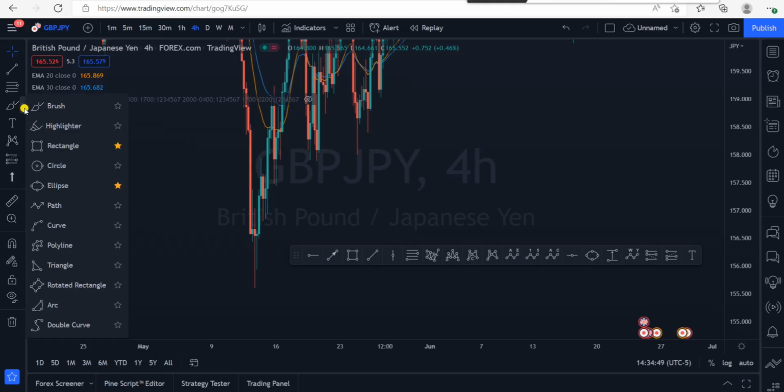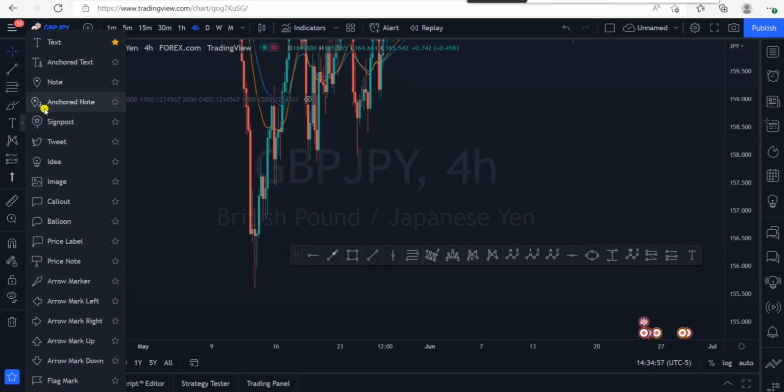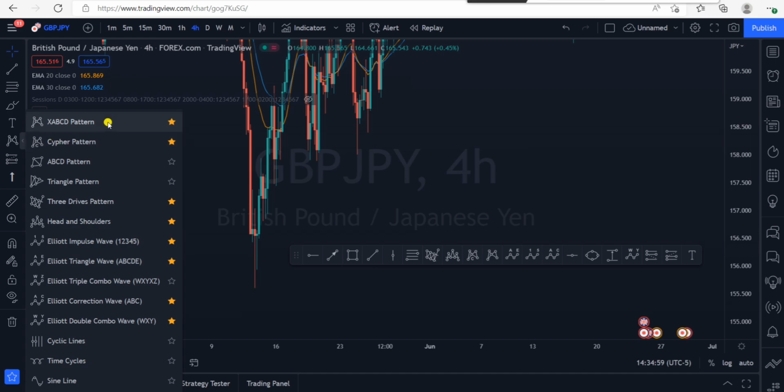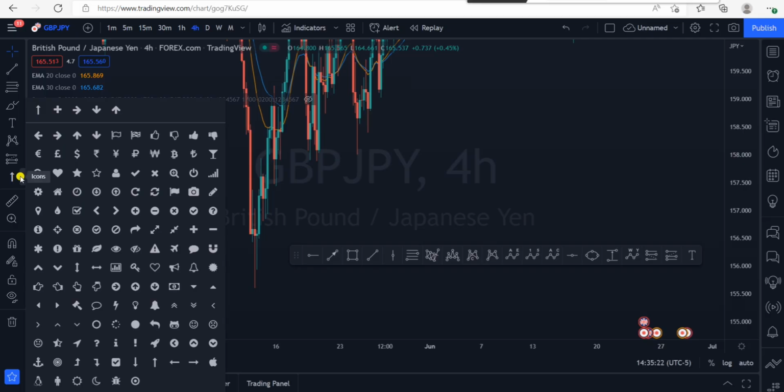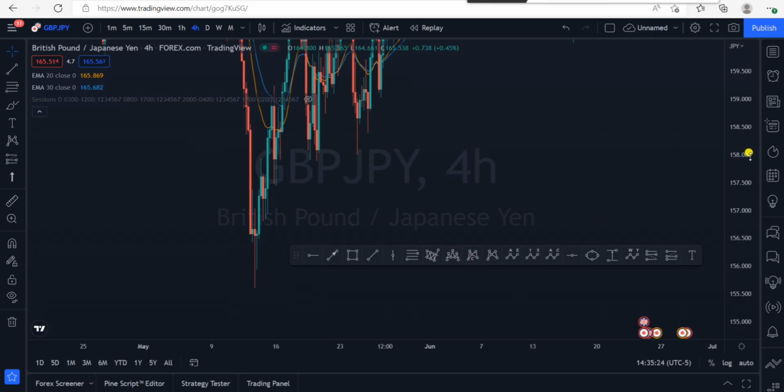I go to the brush section now, and I will favorite my rectangle and my ellipse. The text section, the only thing I favorite is the text. In this section now, I favorite some of the geometric patterns: the head and shoulders, harmonic pattern, the Elliott wave, etc. I definitely star my long and short position, my price range tool, and I believe that's it. There's nothing else that I star, and once you star them, they will be in a bar like this that you can just simply tap, and then you will be able to mark up your chart.